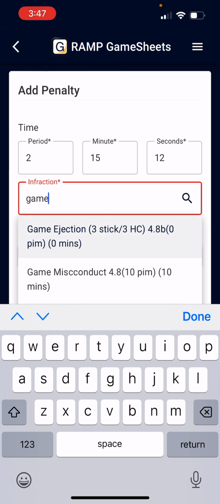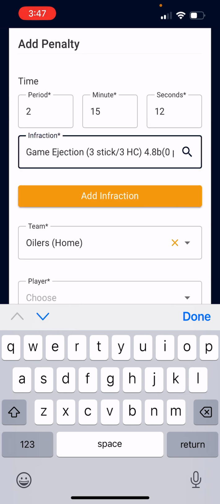Oh, and another one I want to talk about, game ejection. Game ejection is only if there have been 3 stick infractions or 3 head contacts. You got minor head contact, double minor head contact, then another head contact. That player's gone. Game ejection. Stick infractions are slashing, cross-checking, butt ending, spearing, and high sticking. So if you get 3 of those, then you're also getting a game ejection. There's no suspension. There's no penalty minutes that need to be served, but they are removed from the game.